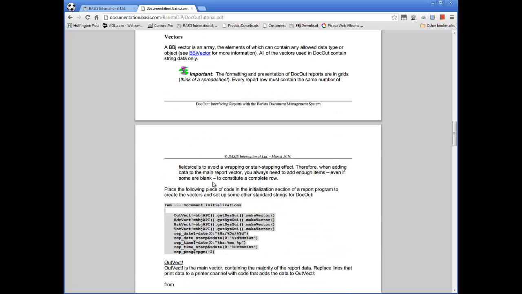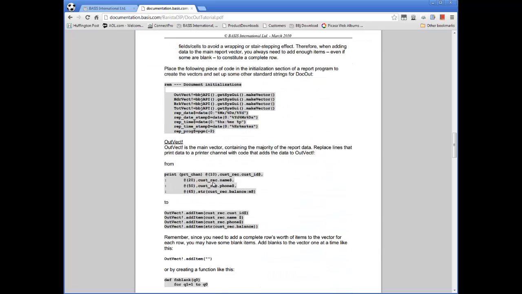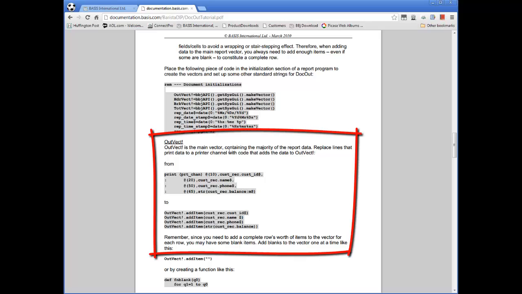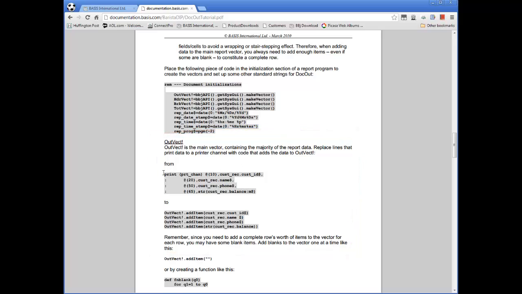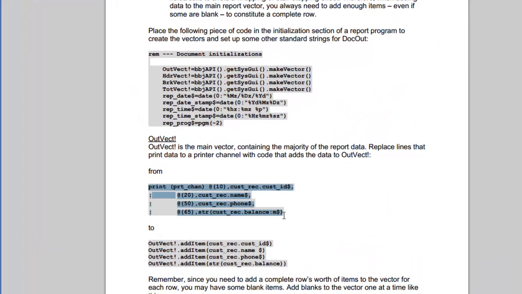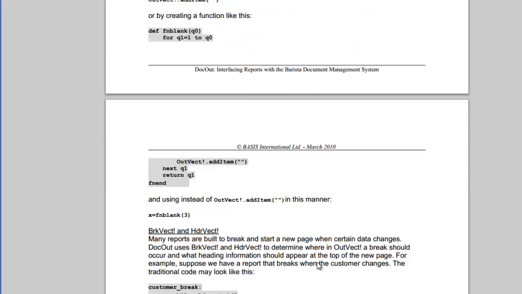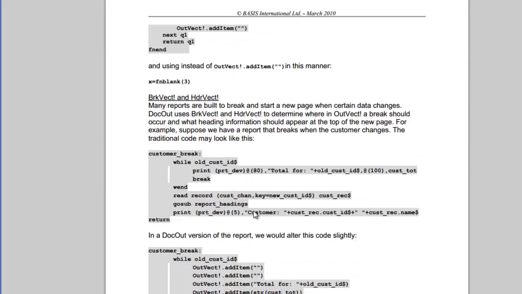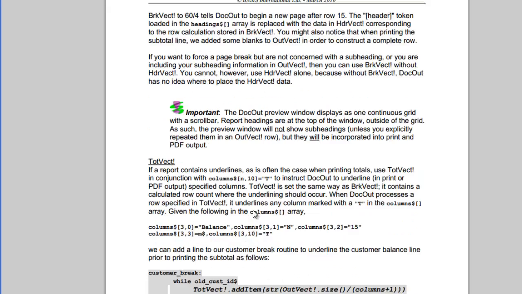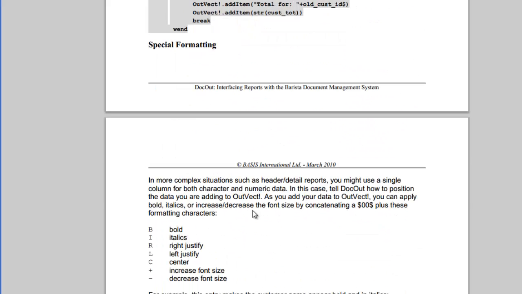And then we talk about the BBJ vector. There's some initialization that has to be done. But here's the meat of it. This out vector is the main vector containing the majority of the report data. And here's where we take our old print statement and replace it with populating the output vector. And there's also information about how you can set up break vectors and header vectors, as well as total vectors and special formatting. If you wish to do bold, italics, right justify, left justify, etc., you would give that value into the output vector.